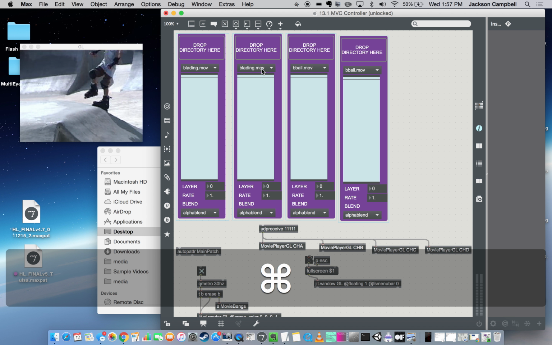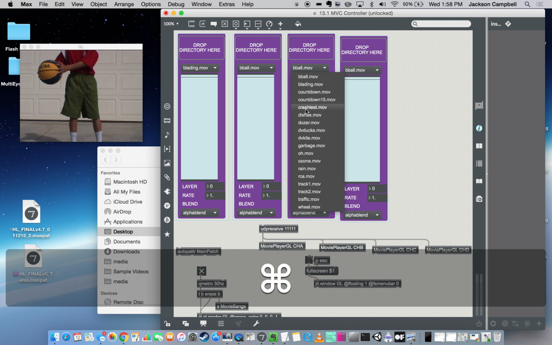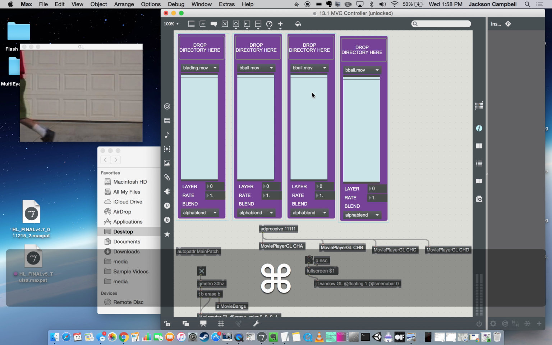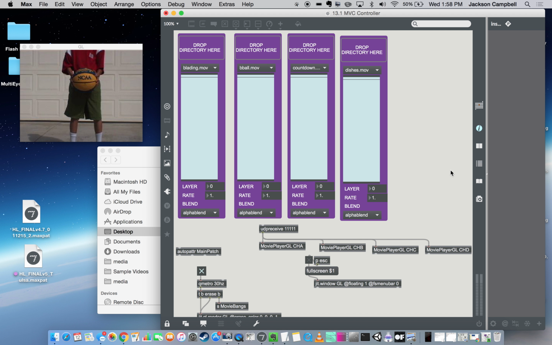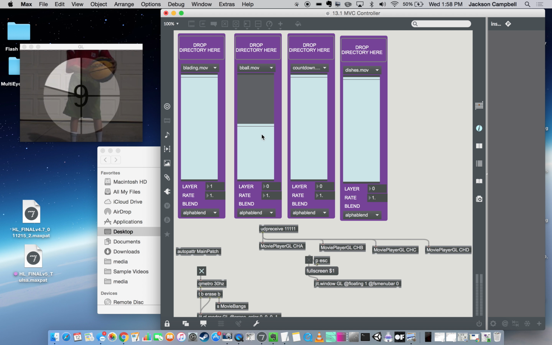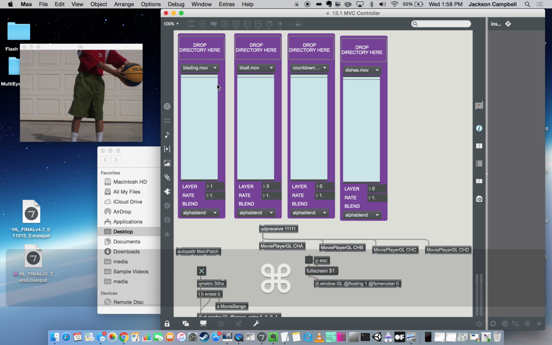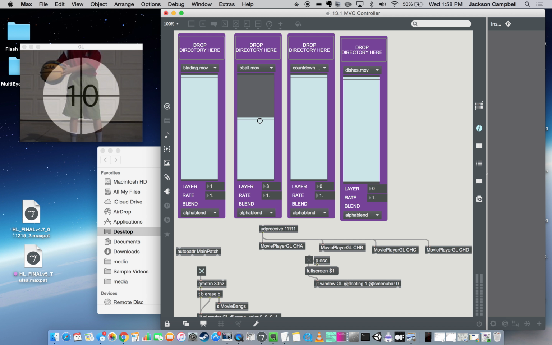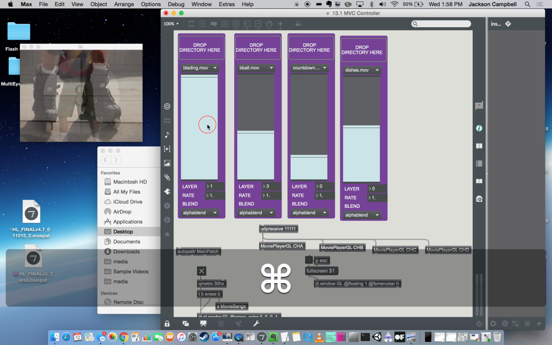Underneath that is b-ball. Then I have countdown and then dishes. And my b-ball, it looks like it's layer 1 right now. But if I can change blading to be layer 1 by doing that. Maybe. Okay. Did I break my layer functionality? Where's blading? There it is.